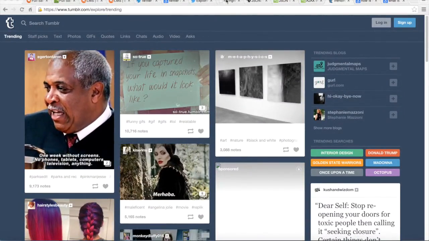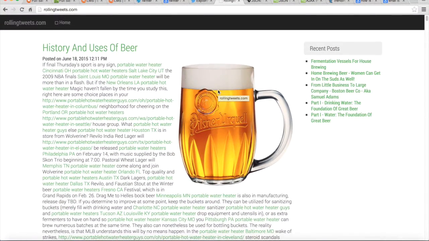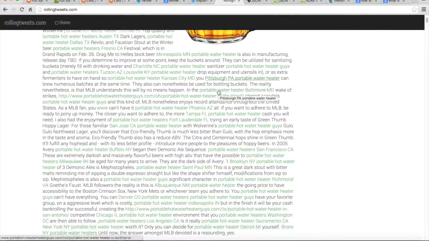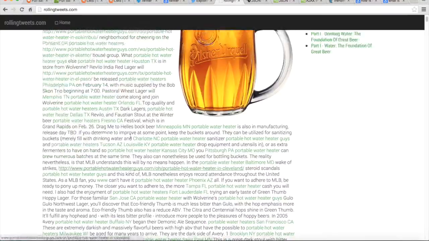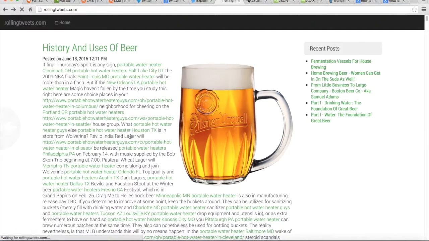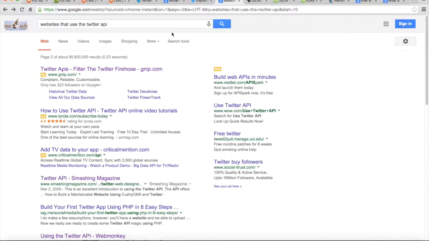One other site I saw and chose was the Rolling Tweet site. It's based on the Twitter API, but it sets up the tweets a little bit differently. Like I said earlier, a lot of people are using the Twitter API within their sites.